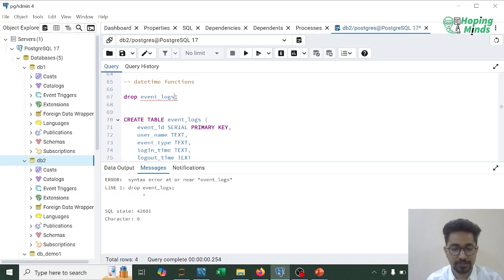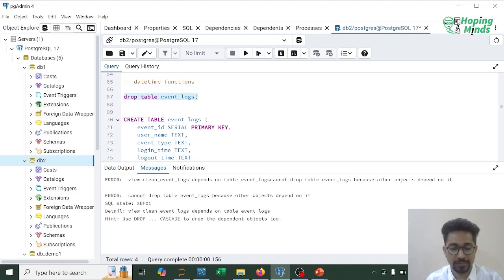Okay, syntax errors. Okay, I'm dropping the table event log. So guys, okay, I guess another table depends on it. Okay, no need to drop.